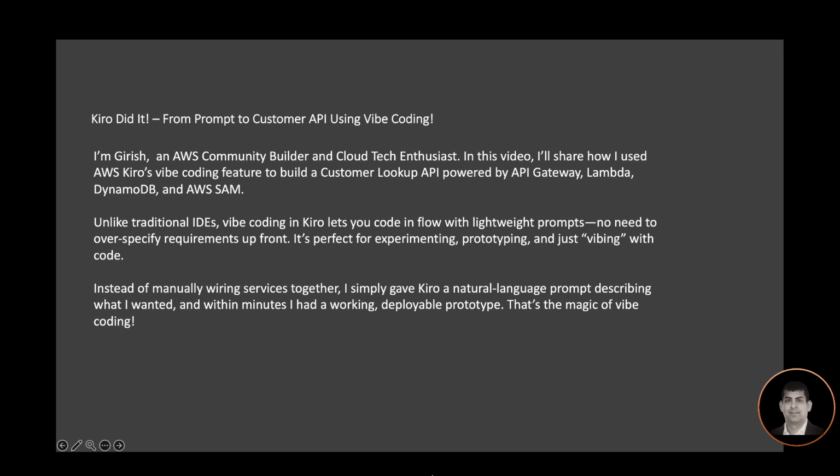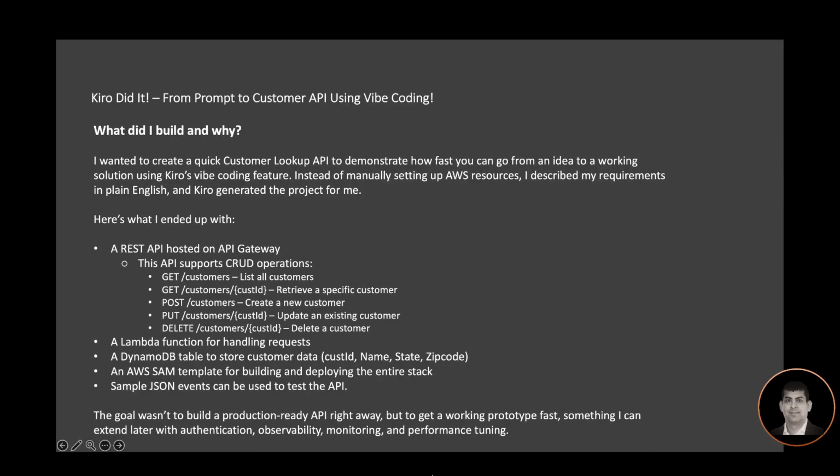Instead of manually wiring services together, I simply gave Kiro a natural language prompt describing what I wanted, and within minutes I had a working, deployable prototype. That's the magic of vibe coding. Let's see what I built and why.